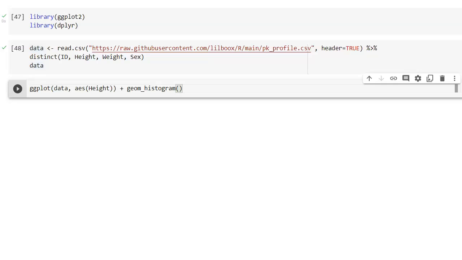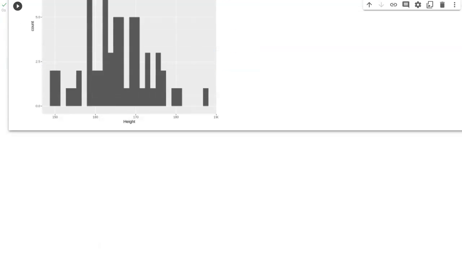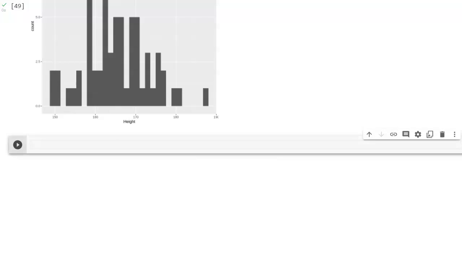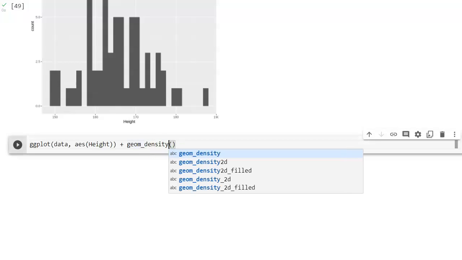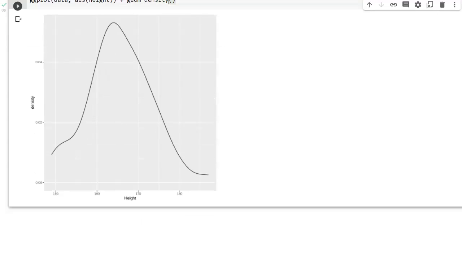First, let's create a histogram. So that is our histogram plot. You can now create a different plot, which is the density plot. If you choose, you can present both of these plots next to each other. But in order to do that, you will have to use the library that is called patchwork.